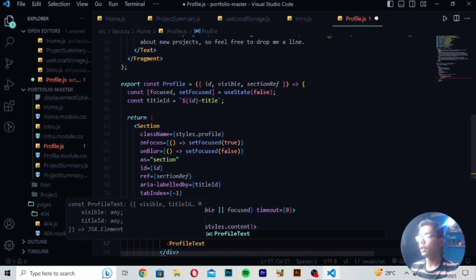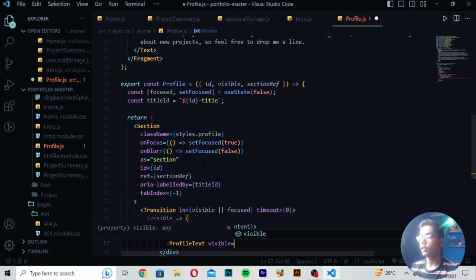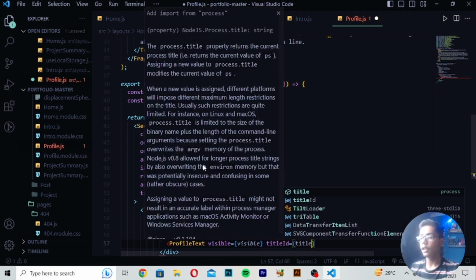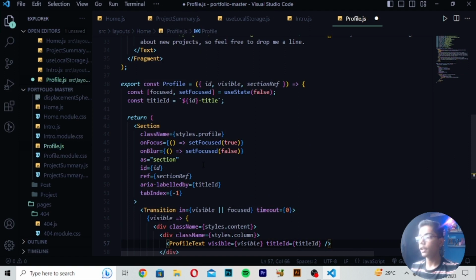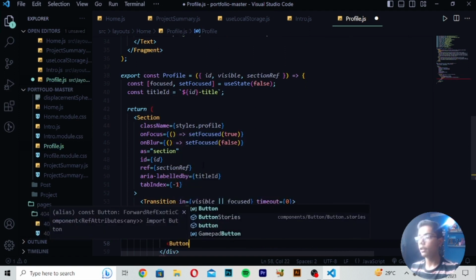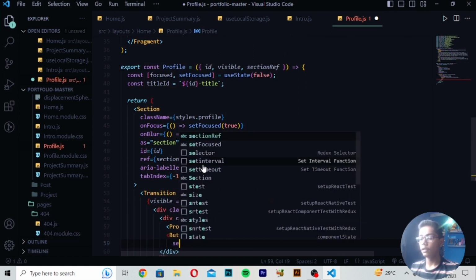So here I will be writing, then write here visible is equals to, then you have to now write here visible, then you have to now write here title id is equals to, write here title id, then you have to close this tag here, then write here button tag, and in button I will be now writing here secondary.